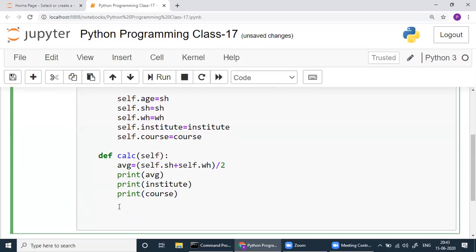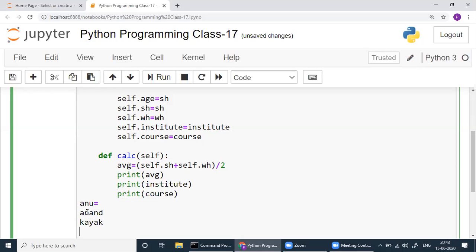Now let's create objects. First object, Anu, suppose. My second object is Anand. Then Kayal. Suppose I create some objects like this. So here Anu is an object by creation. Whatever way we created, we'll create an object.